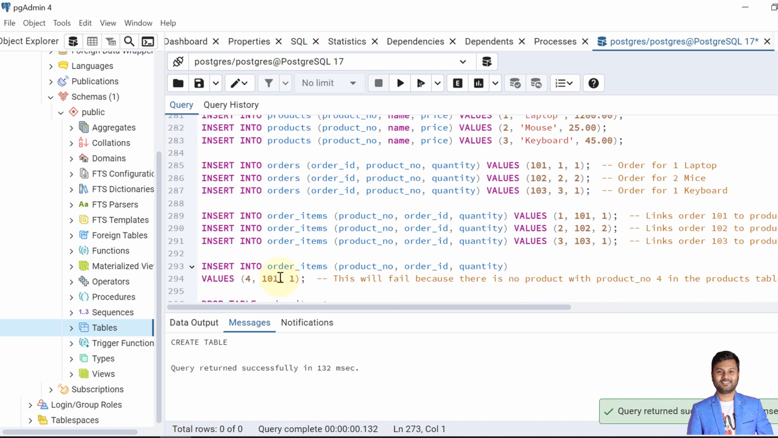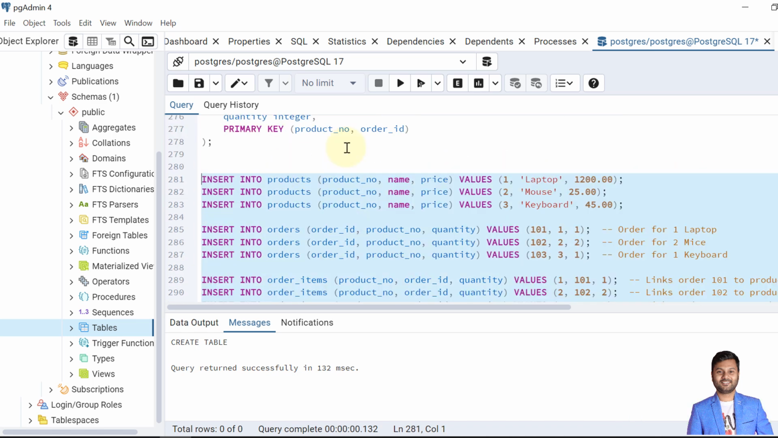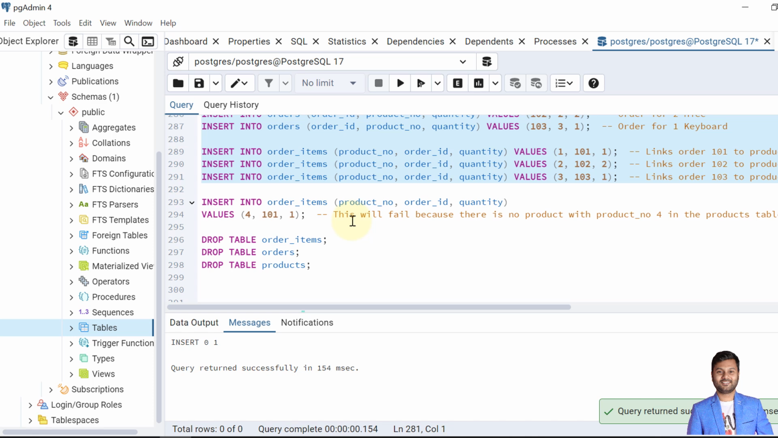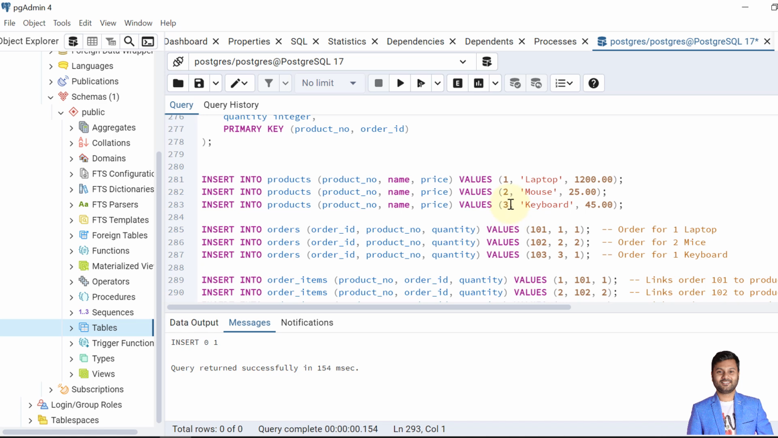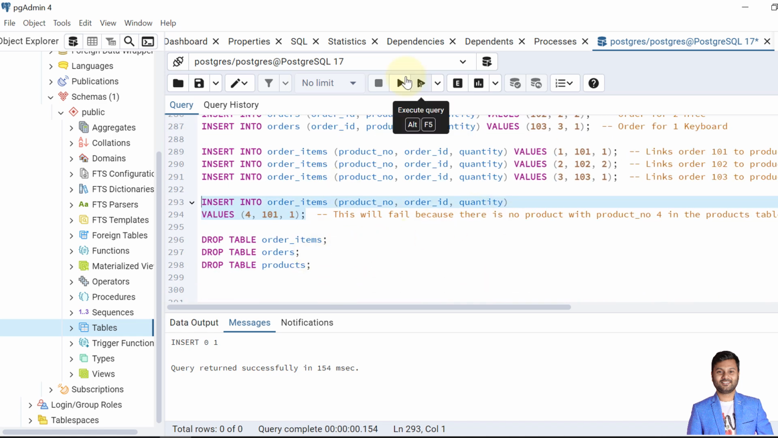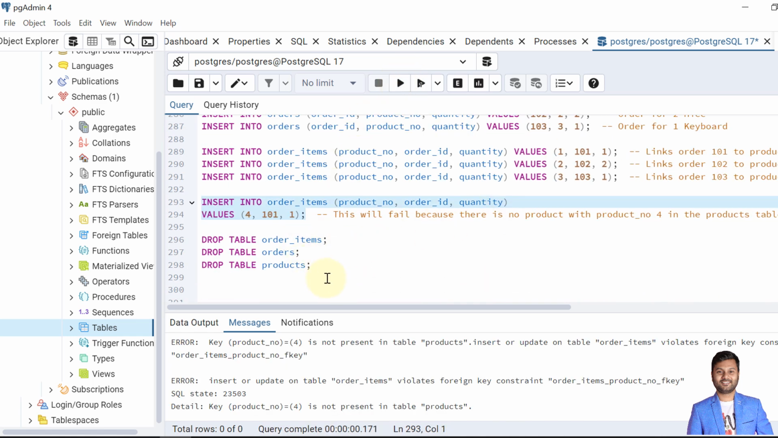Now let's insert some valid data first. The valid data are inserted. Now if we try to insert this record, this is going to fail because the product number 4 doesn't exist. Let's verify that. So the product number 4 doesn't exist, so this is going to fail. So this failed, and that means we can create multiple foreign keys in a table.